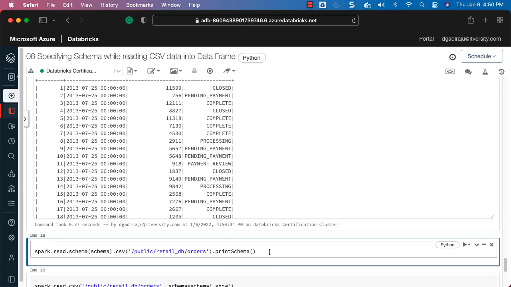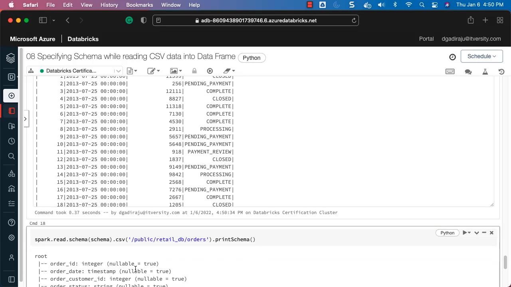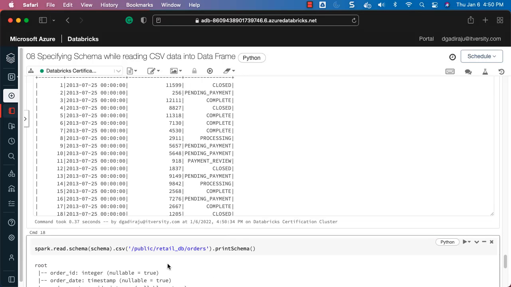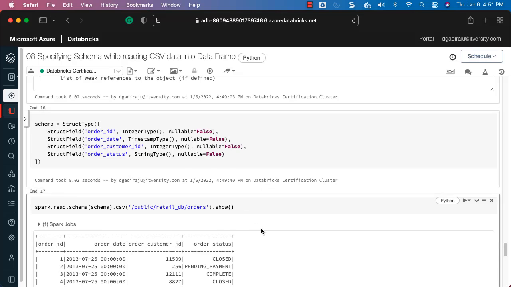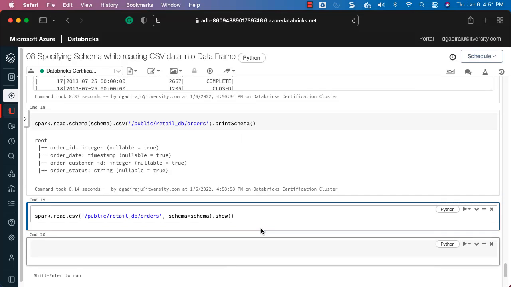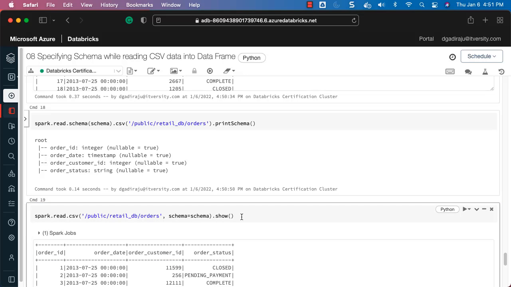However, if you actually use printSchema to preview the schema, you can see that nullable is still true. So I'm not 100% sure about what is the usage of nullable equal to false. The only thing I can say is it might not be strictly enforced. That being said, as we have seen earlier, we should be able to pass the schema as a keyword argument as well. Even this one will work without any issues. So this is how you should be able to specify schema while reading CSV data into a data frame.